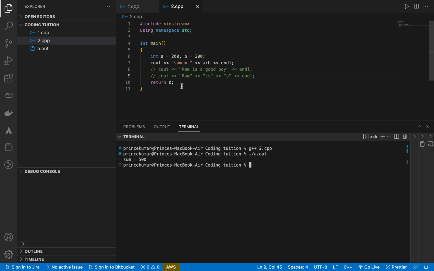Okay, now if you choose different numbers, and if you are compiling again, then these changes will go to this executable file, the a.out file.